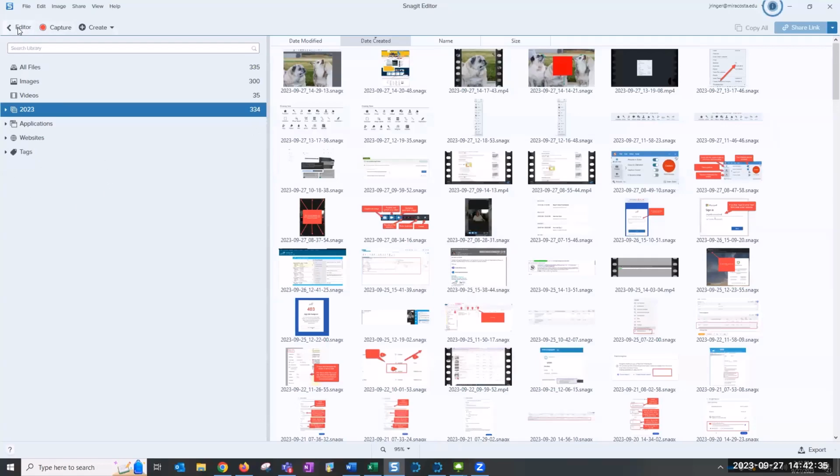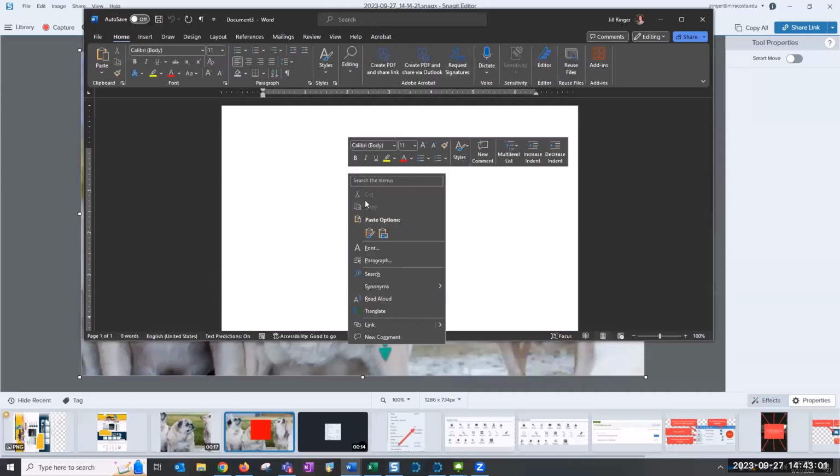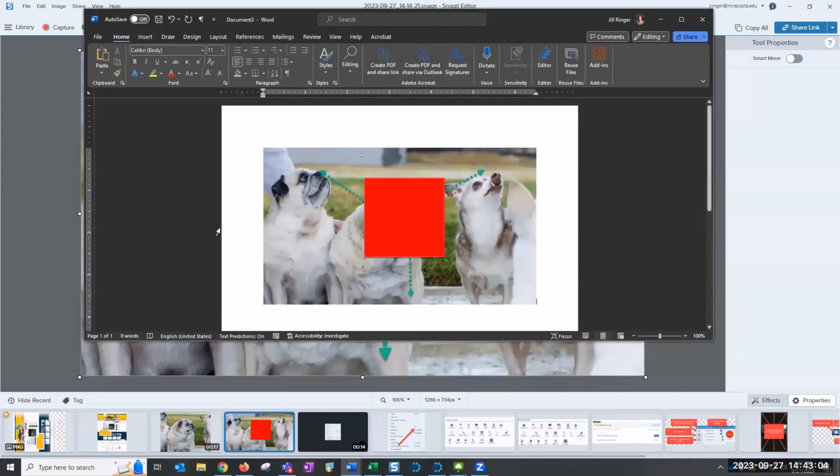So if I go back to editor, that's going to bring me back here. And then I just continue on. Now I want to talk about really quick this right up here. This is a copy all, which means it's going to copy the image as it looks. And then if I were to place it, let me come over here, go new, bring this over. If I were to paste it in here, it would look exactly like the image that I captured.